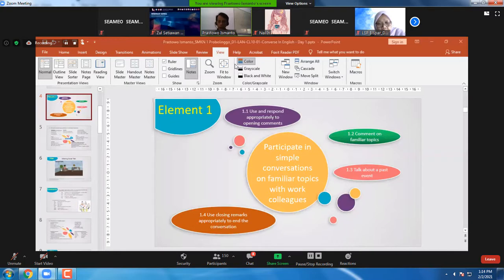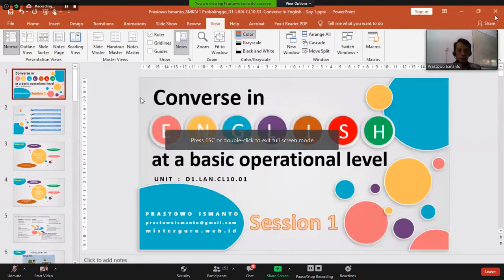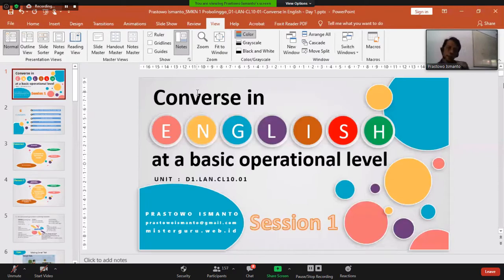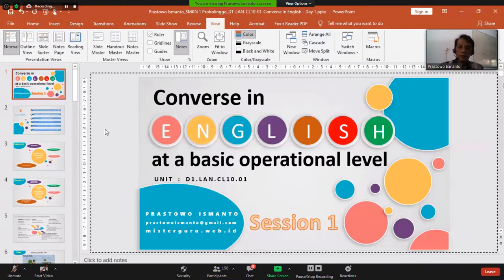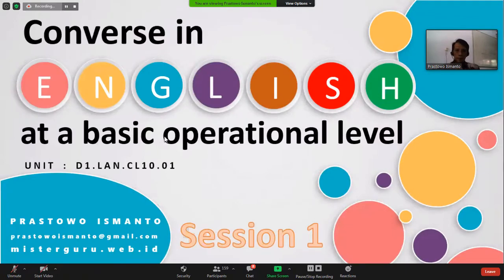This afternoon, we are going to talk about one of the competencies included in the CATC. What is CATC? Let me explain. CATC stands for Common Asian Tourism Curriculum, which we can say is a standardized curriculum across the Asian countries for tourism. And the competency that I chose to present is Converse in English at a basic operational level.